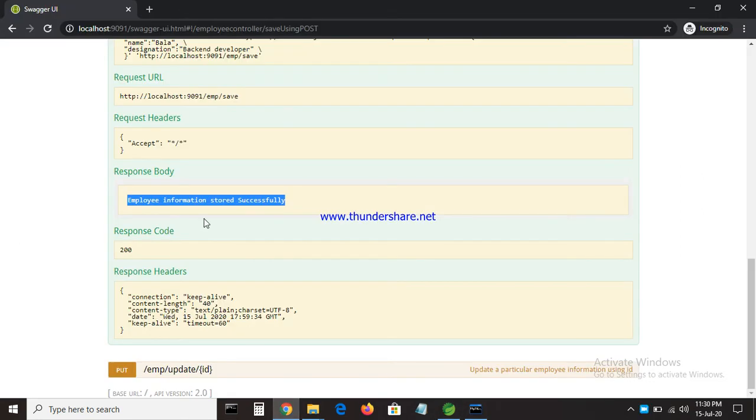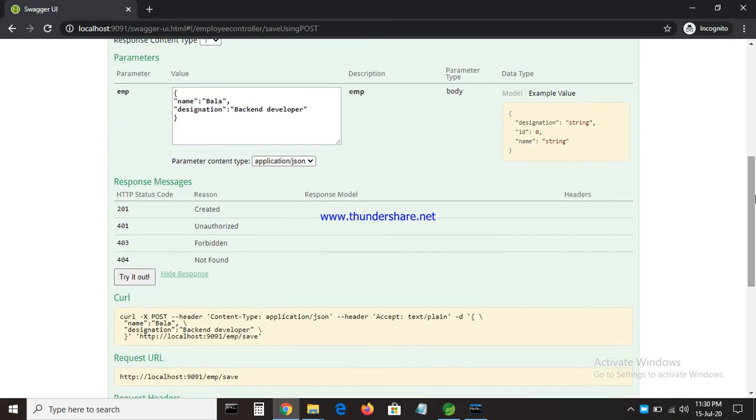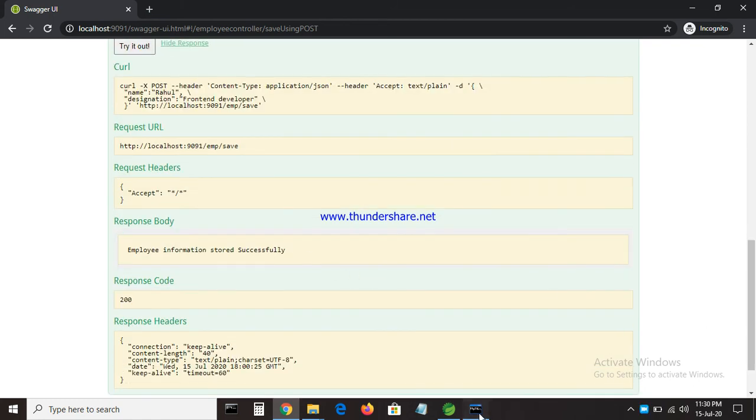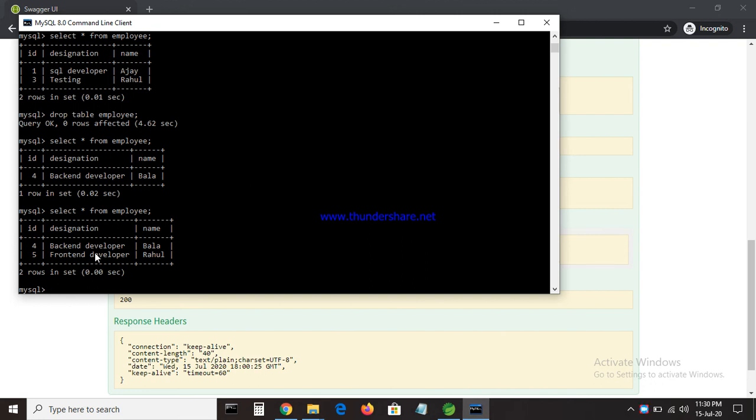Then go for the next API. I want to create another record, so I'm changing the name to Rahul, and the designation to front end developer. Then click this try it out button. You see here, employee information stored successfully. Again going to check here. You can see the name and designation. Because this table already existed, some data was deleted, so the IDs will be 4 and 5, because I already stored the 1, 2, 3 information.